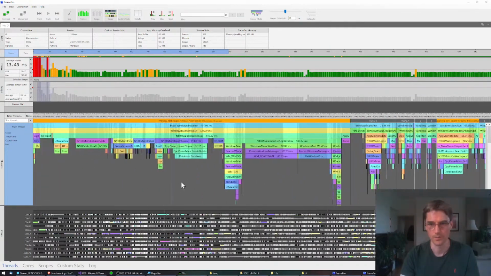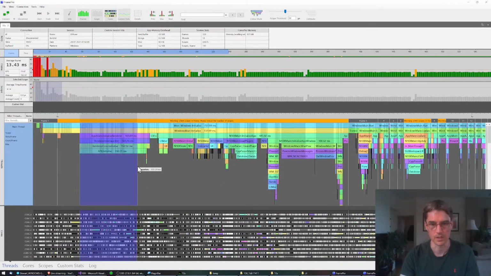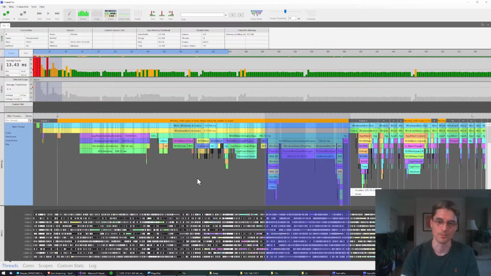If we look at the whole first frame, we've got the D3D initialize. We've got all the stuff we just talked about, which is the 10x stuff, and then we've got all the Windows stuff here. So it's about a third 10x.